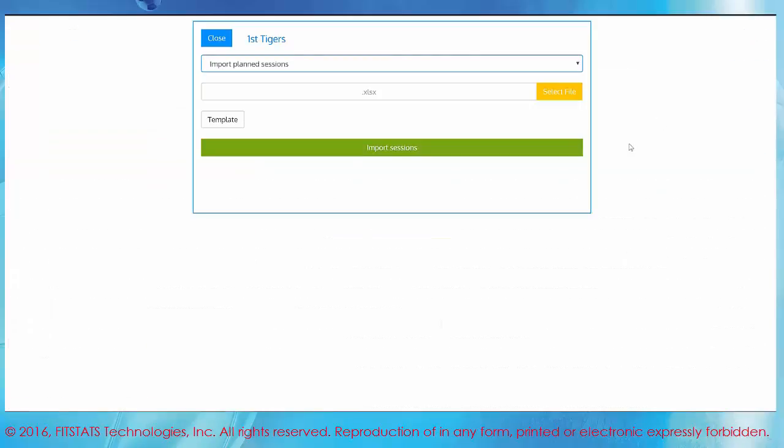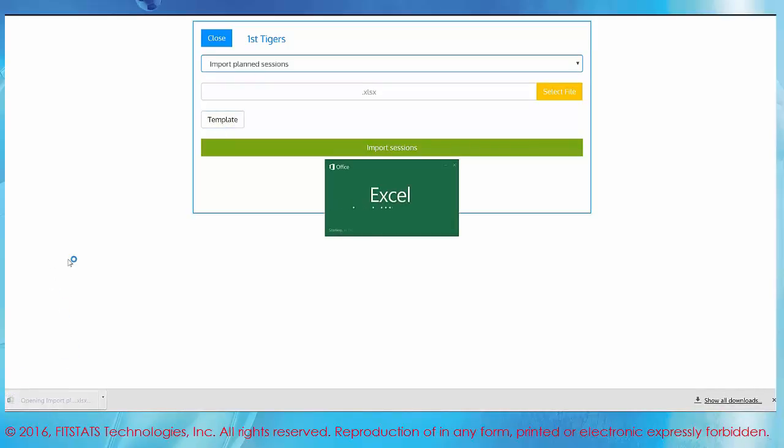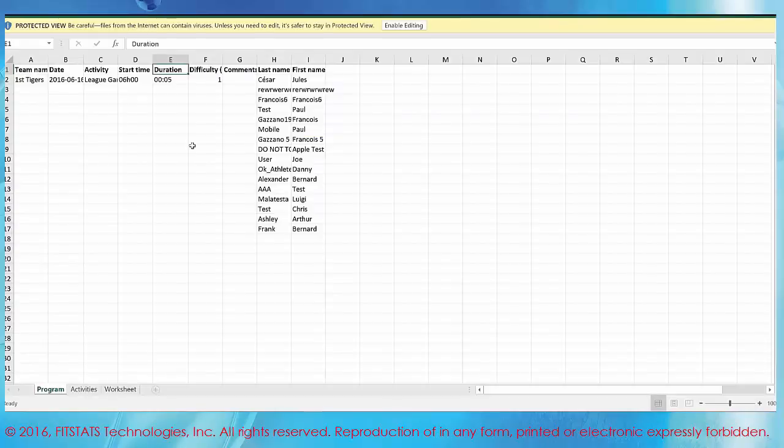And this allows you to import planned sessions or historic data. I'm going to do some planned sessions. Now just click on the template file, and this will download an Excel template for us, which we can open up and modify to import our training sessions. So I've got that open now.